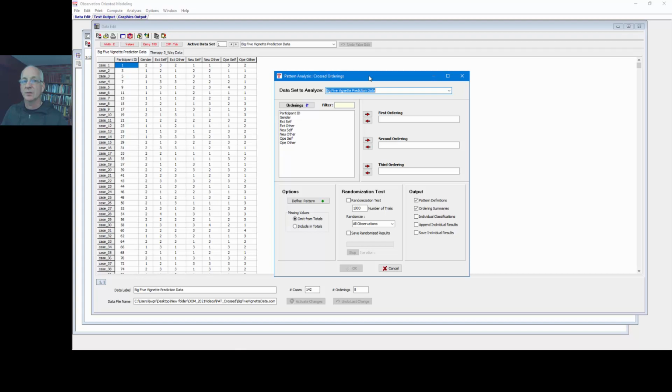So with this crossed orderings pattern analysis, you can analyze three-dimensional contingency tables, much like you might do with a log linear type of analysis. So let's return to these personality data. We're looking at the extroversion self and then the extroversion other ratings. But now let's add in this third ordering. Let's just go ahead and use gender for that third ordering. So I'm just double clicking to move things over.